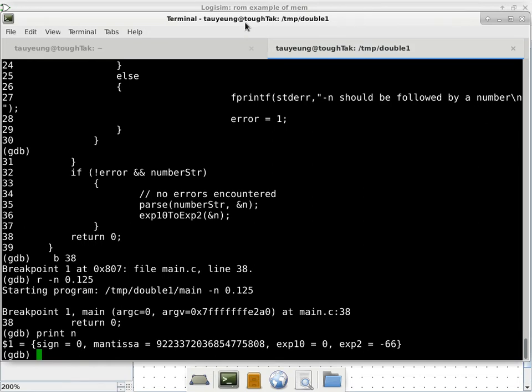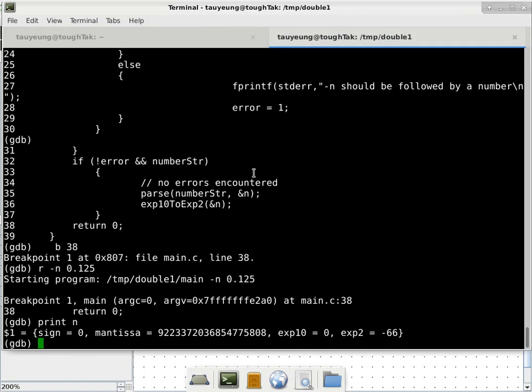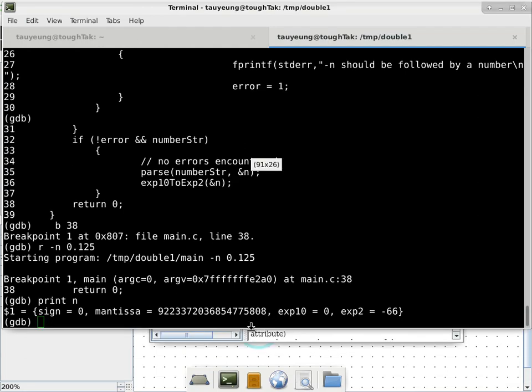Okay, let me move this up a little bit. This is the reason why I shrunk the window, because people in the back may have a hard time actually seeing the bottom part of the screen. There we go.